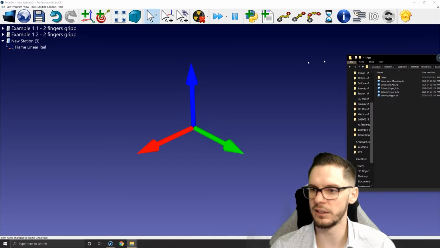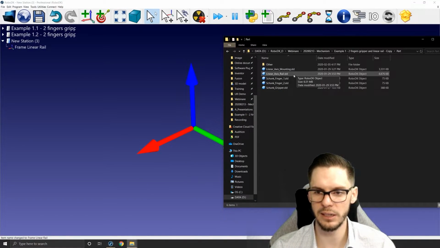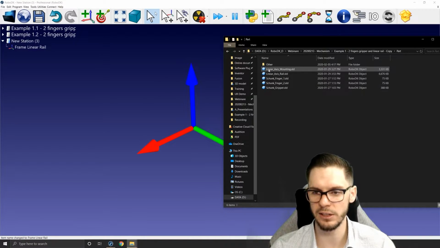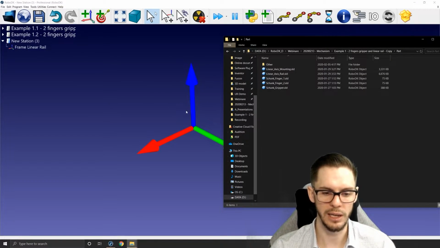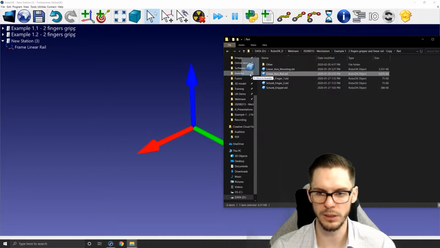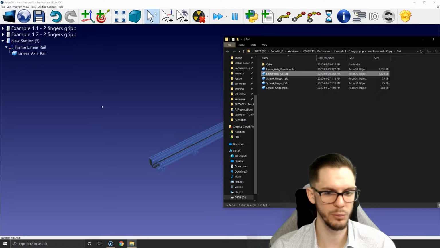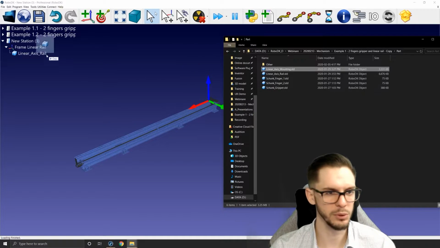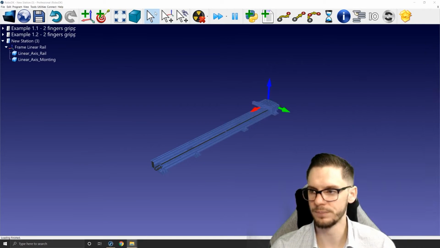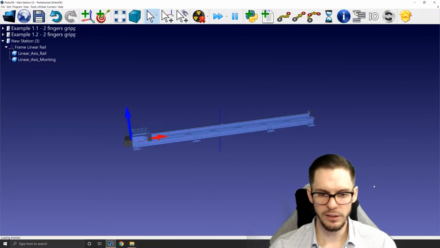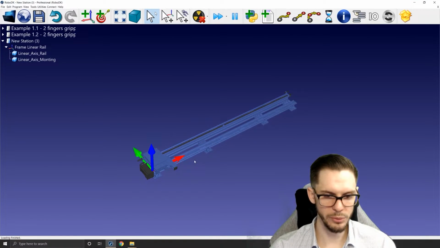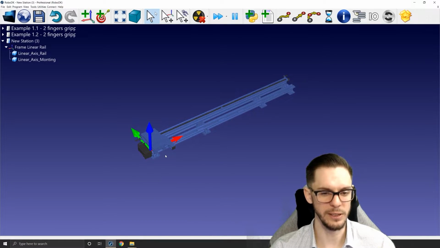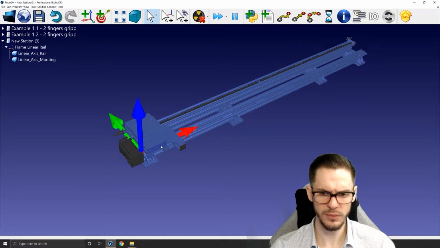Okay, like that. And here in another folder, I have the linear rail, the linear axis rail, and the linear axis mounting, so like the mounting on top of the linear rail. So if I bring them one after the other, the rail here, I could have brought both at once. That would have also worked perfectly. So here I have the rail and the mounting on top. Perfect.